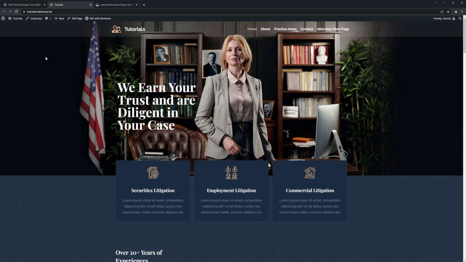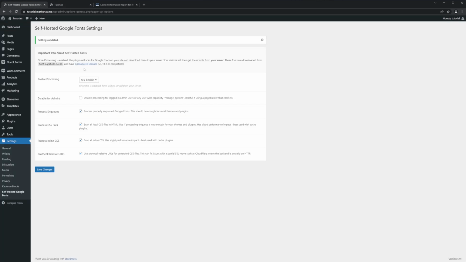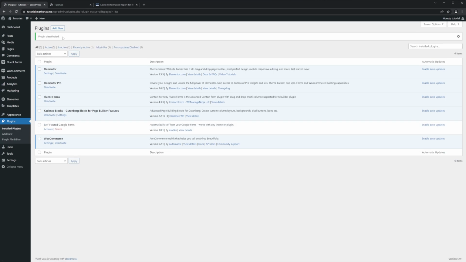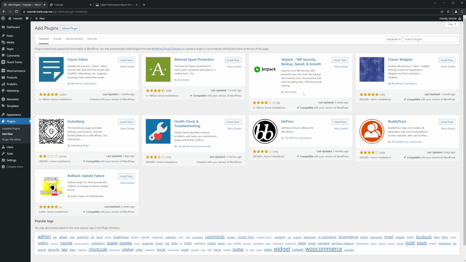Now, I'm going to show you how to disable Google fonts entirely from your website. So go back to the WP admin, go to the plugins. Of course, I'm going to deactivate the self-hosted Google fonts plugin. We don't need it anymore. And just click add new again.